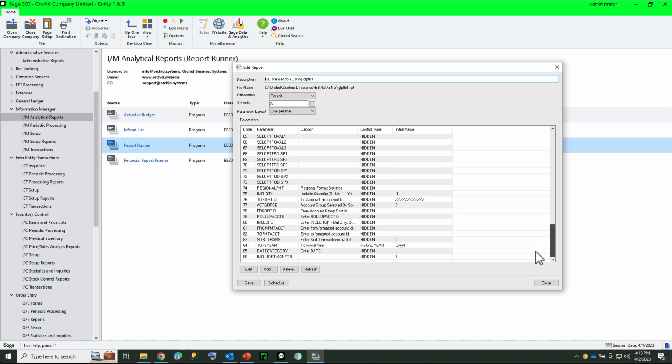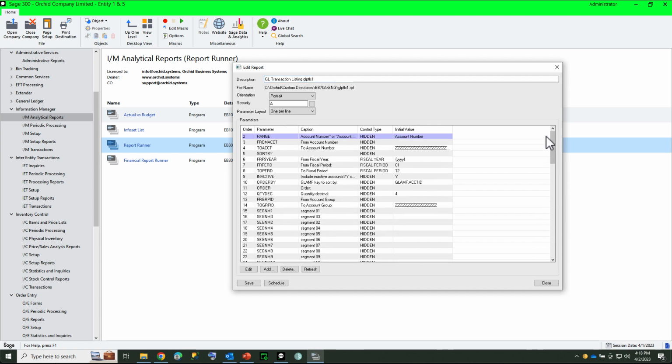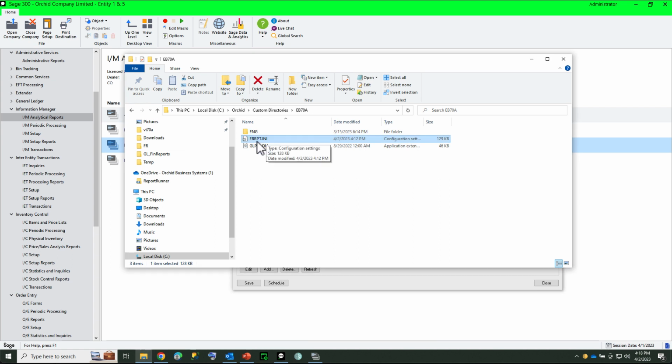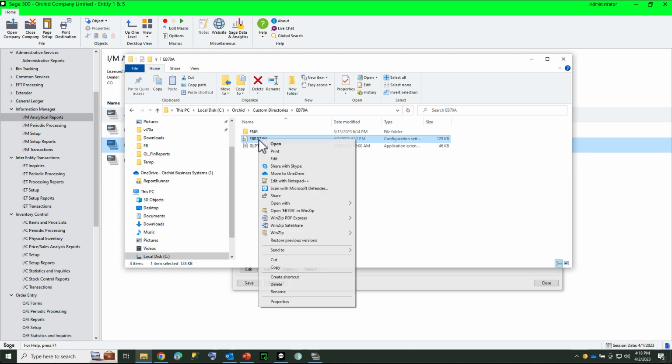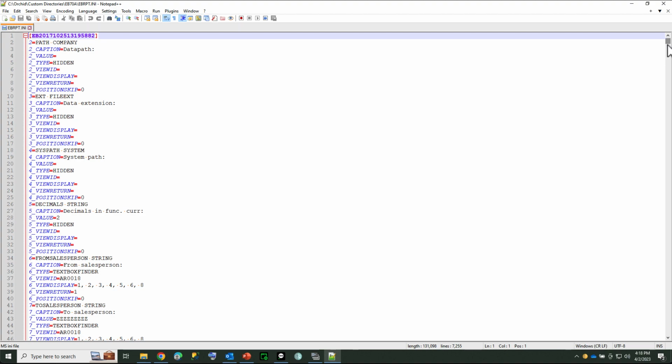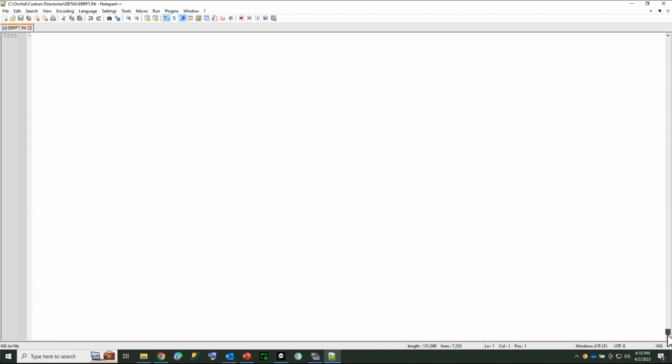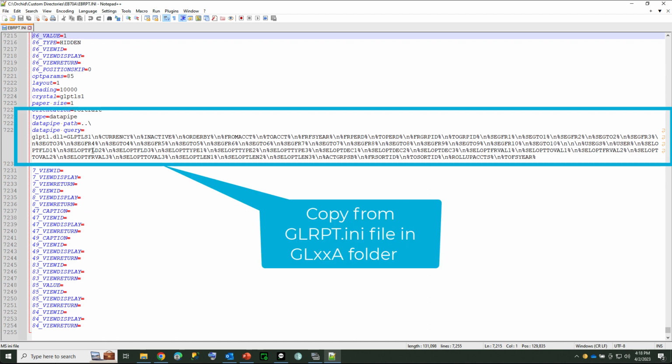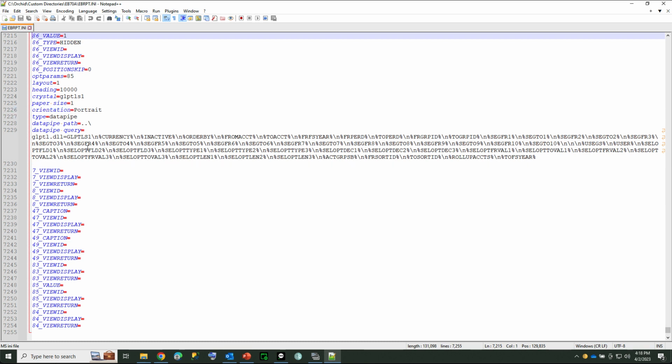To configure these parameters, I have used a macro to make sure that I'm setting up the right report. And then one more thing I have had to do is in my EB70A for 2023 report in my rpt.ini file, if I open this in Notepad++, and it was the last report that I added, so it is right at the bottom. You can see here that it says type equals data pipe path, and the data pipe query. And I have copied this straight from the GL rpt.ini file in my GL folder.